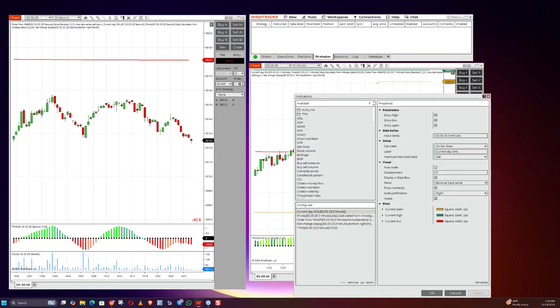Right click indicators. These are all the indicators we use. Current day OHL, pivots, order flow VWAP, net change display, and the TTM. Some members use volume. You could throw volume on your chart, never hurts. Volume up and down is fine.